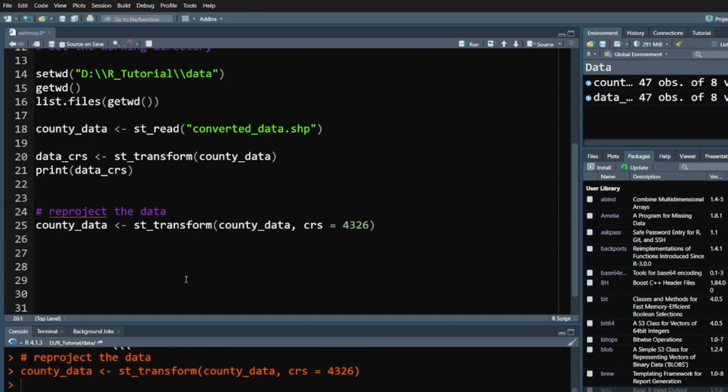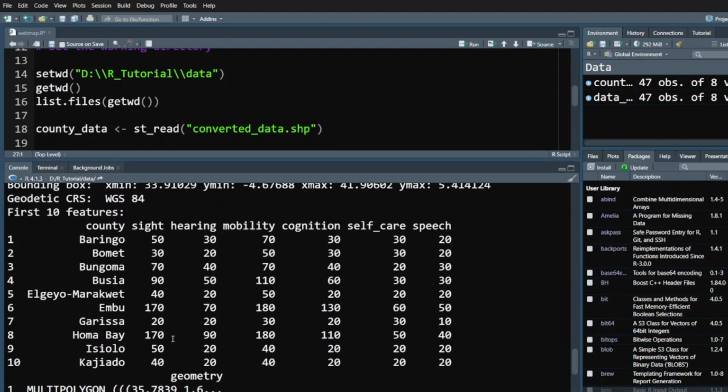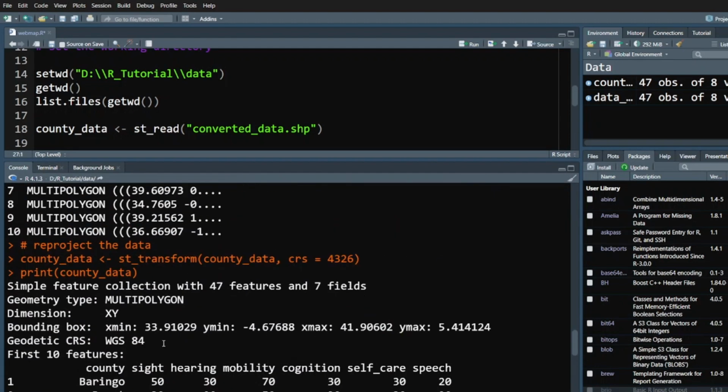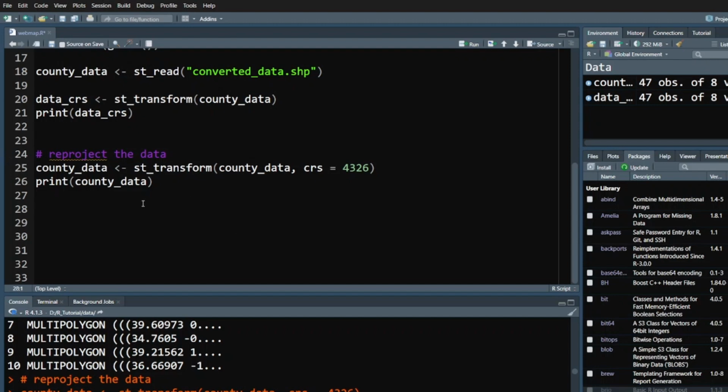Then I run this, and then I can print my county data like this. If I run this and check again, now you can see we have our CRS as WGS 84. So now we are okay to use this dataset because we have reprojected it to the World Geodetic System.